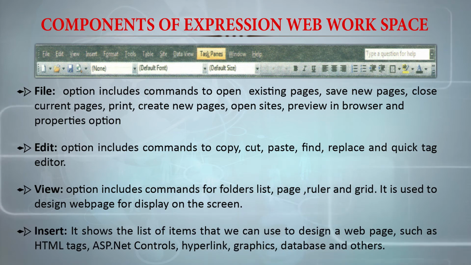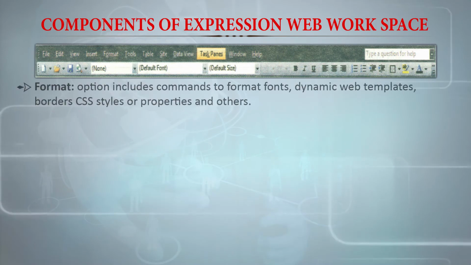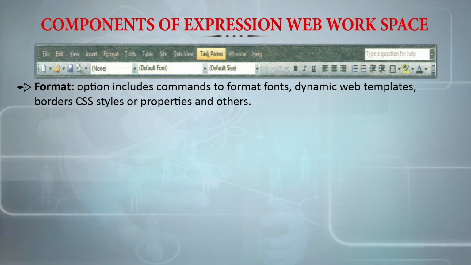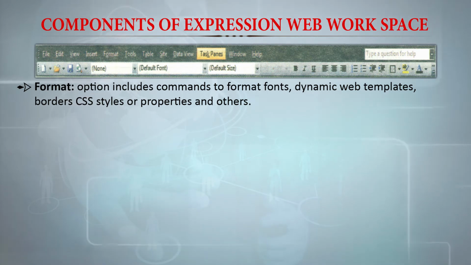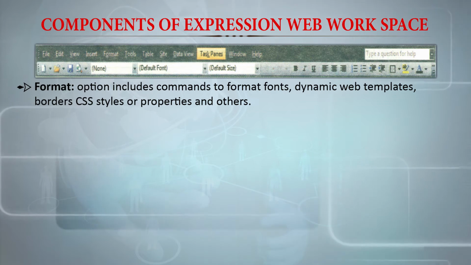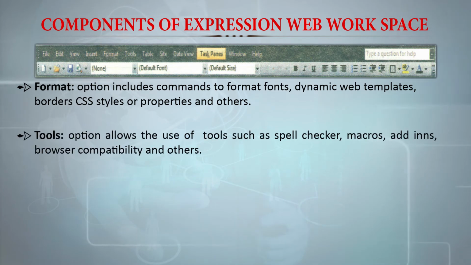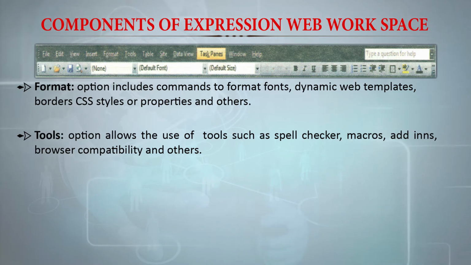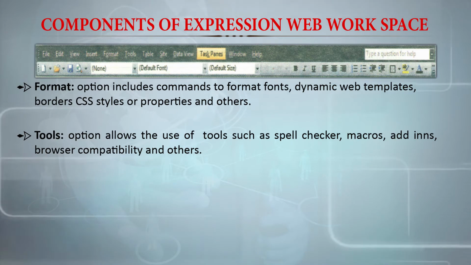Then we have the insert option. It shows the list of items that can be used to design a web page, such as HTML tags, ASP.NET controls, hyperlink, graphics, database, and other controls. Then we have the format option. It includes commands to format fonts, dynamic web templates, borders, CSS styles or properties and other similar things. Then we have the tools option. It allows the use of tools such as spell checker, macros, add-ins, browser compatibility and similar tools.